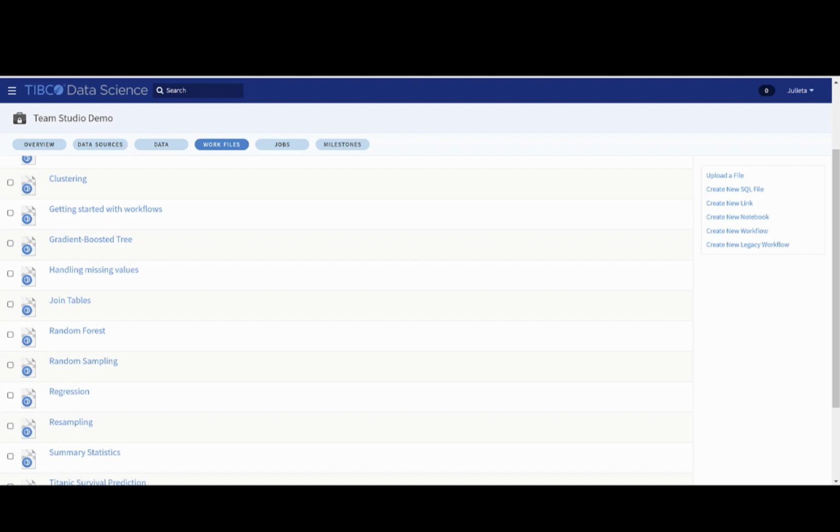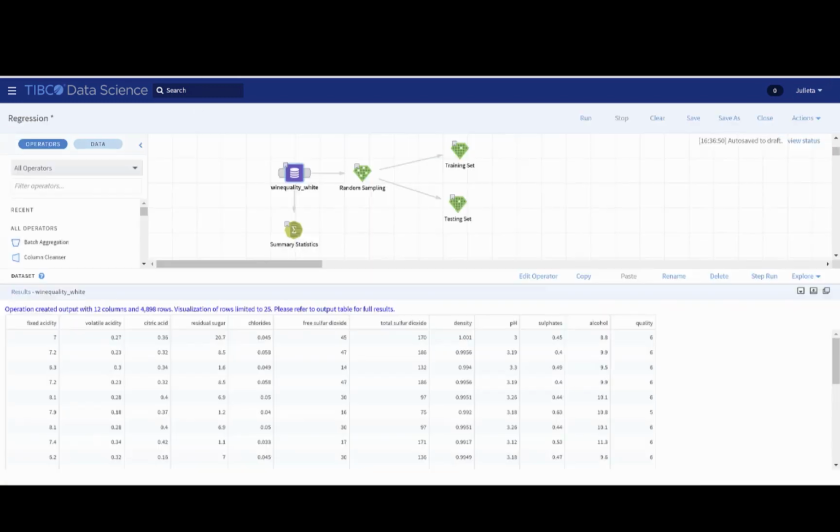In this video, I will cover how to use Team Studio to solve a regression problem. We are going to use the Elastic-Net Linear Regression and the Random Forest Regression operators, among others. We are starting from the Work Files tab in a workspace I have previously created, and we will click on the regression workflow to get to the workflow canvas you can see here.